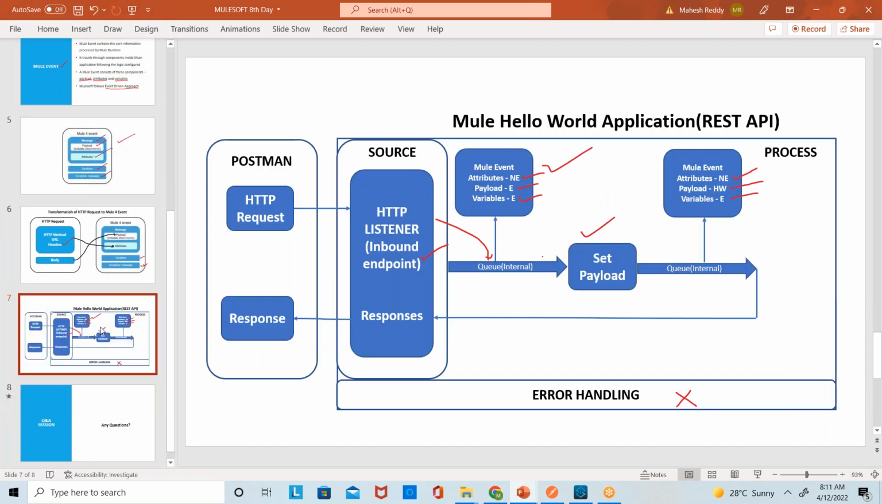And we have seen the detailed explanation of the hello world application. If you see, we have sent an HTTP request from Postman. What happened? It went to the listener. It is the inbound endpoint, right? It listened to the request and it converted that HTTP request to a Mule event. After converting it to a Mule event, it passed it to the internal queue. What happens at that point of time?